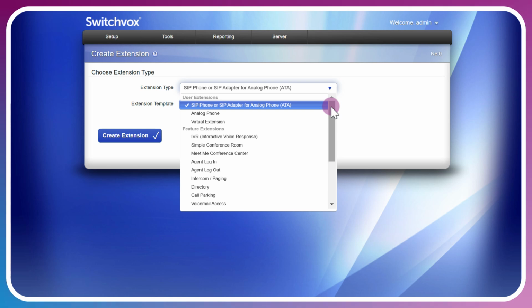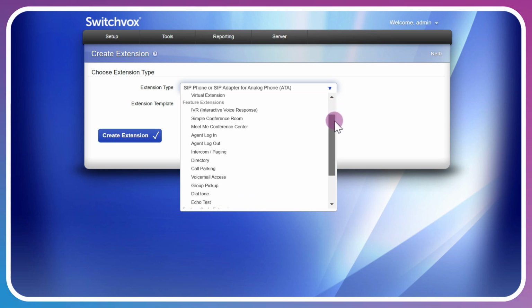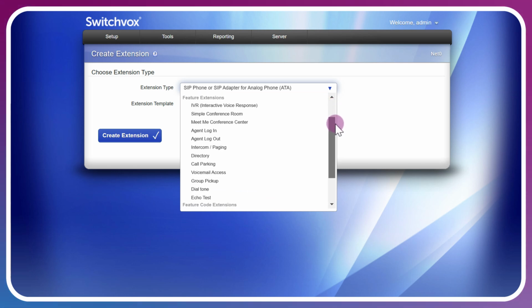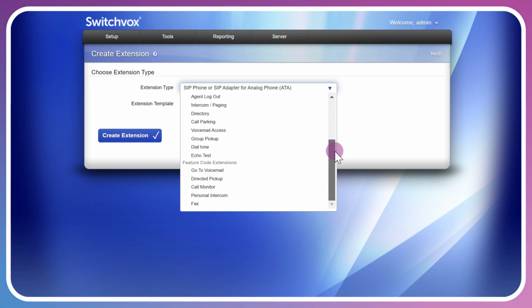All of the system extensions available to create are listed here. Remember, the SIP phone is for connectivity. Analog phone would just be perhaps for a shared phone without a specific user. Virtual extension is an extension on the system that can be routed to but doesn't necessarily have a phone attached to it. And then we've got everything from our IVRs to our conferences, logging in and out of queues, call parking and voicemail extensions, that group pickup I alluded to earlier, an echo test to test your two-way audio communication, and a few quick feature code extensions.